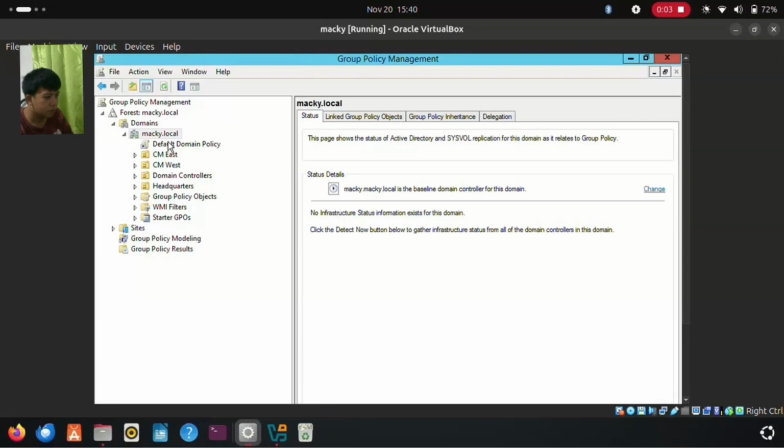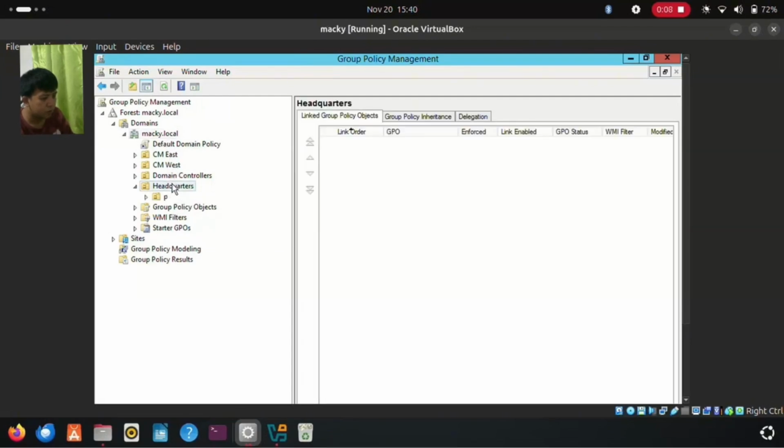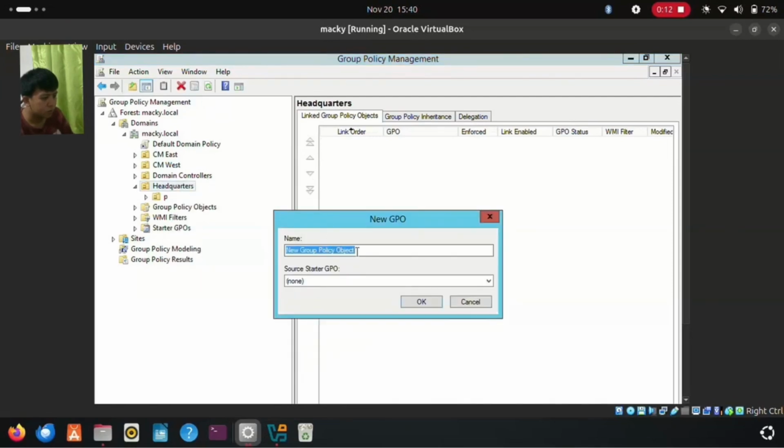So dito naman, gagawa tayo ng policy para sa computer, para hindi siya basta-basta pwedeng gamitin ng iba, kundi yung may-ari lang. So dito sa headquarters, right click, then create a GPO. Then lagay lang natin yung name na screen timeout.